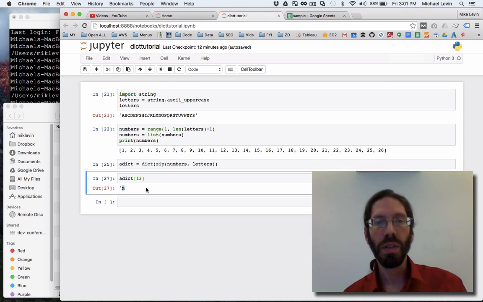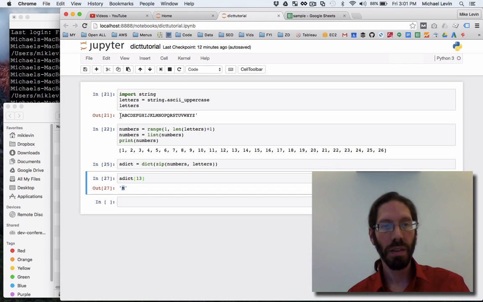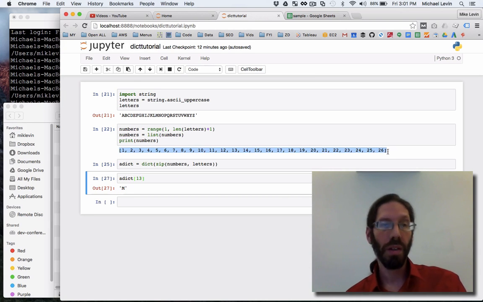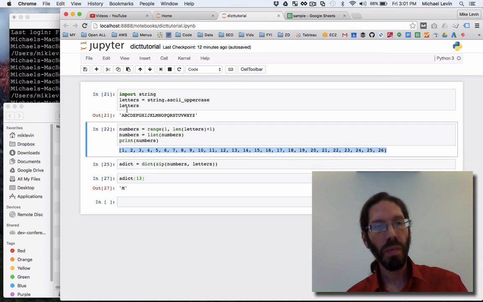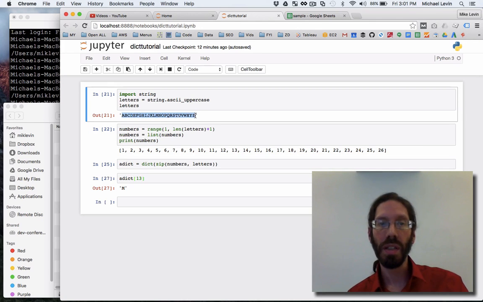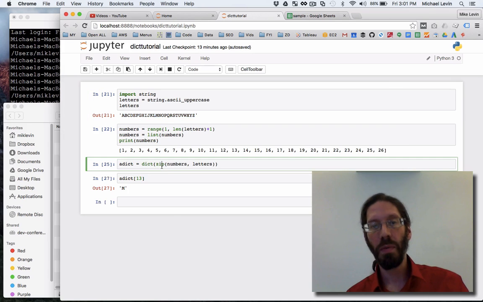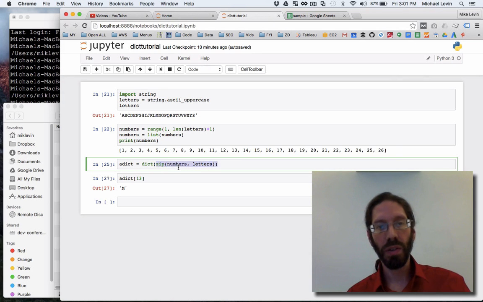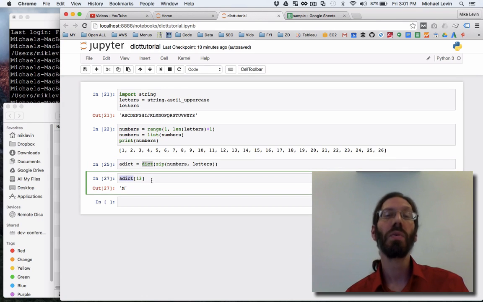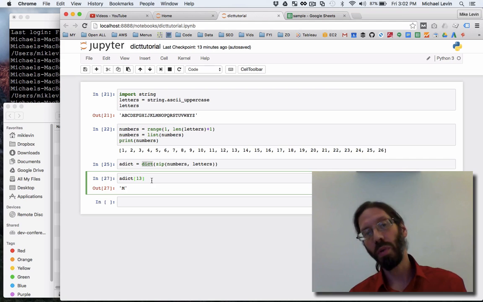But I did want to show you the power of Python in how, when you have two sequences, one which is an actual list, and the other which is a string, which is still a sequence, you can use the zip function to make name value pairs and convert the resulting zip object into a dictionary object, which you can then use subsequently in your program as a lookup or mapping table.